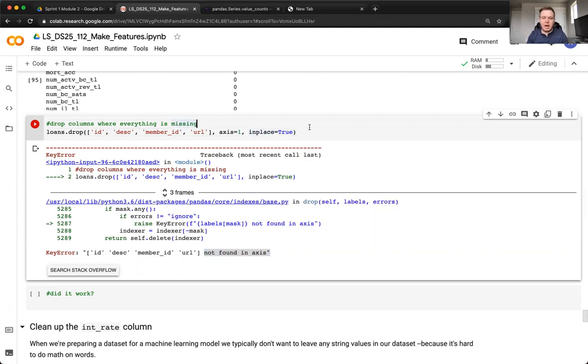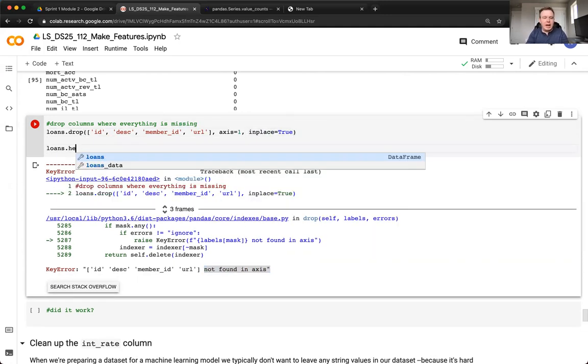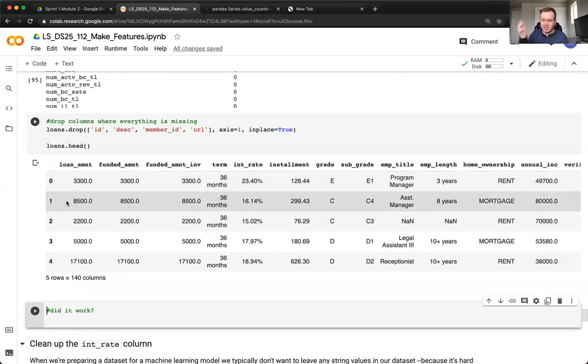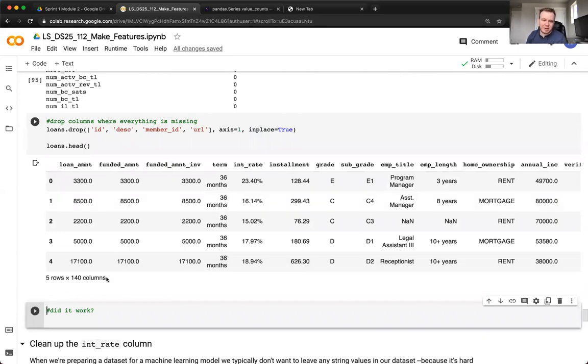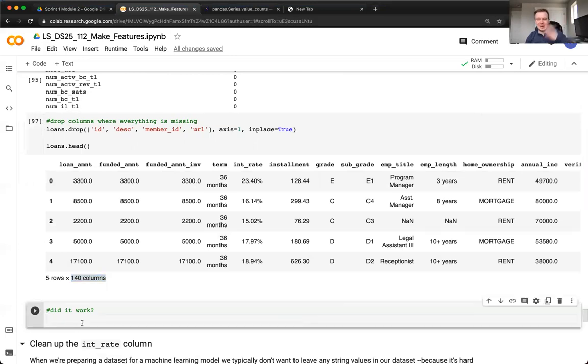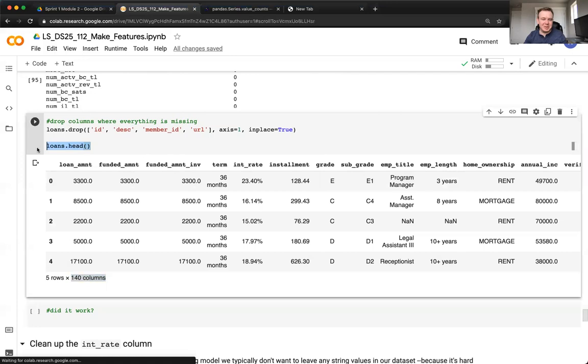And then we'll do a little loans.head() here. Okay, and you can see the ID and the member ID columns that were all the way over here on the left, those are now gone. And we have 140 columns instead of 144 like we previously had. Okay. We haven't even got into making new columns yet. This is still cleaning our data, still processing it with pandas, but we've only got about 10 minutes left. So we'd better get to what we came here for.